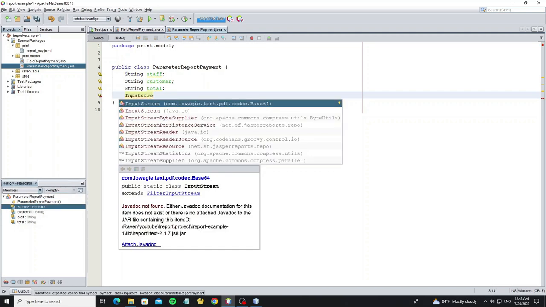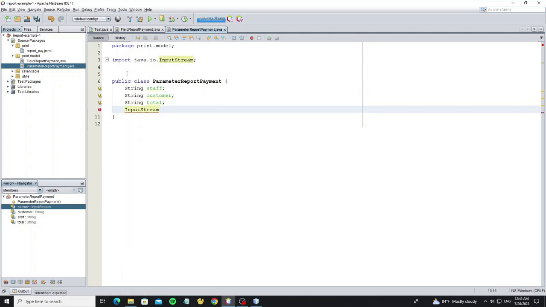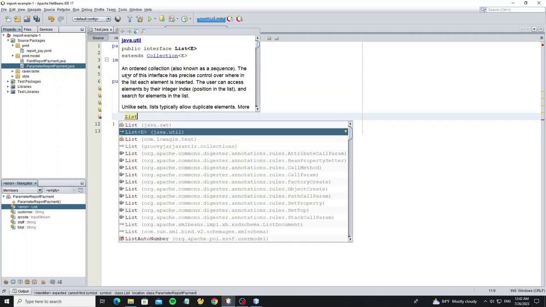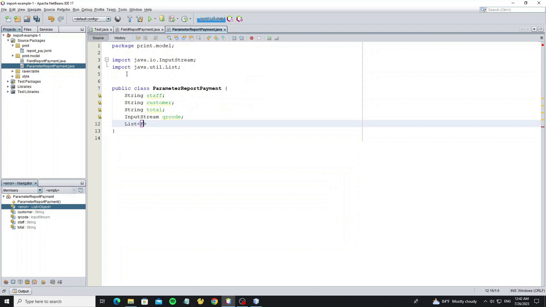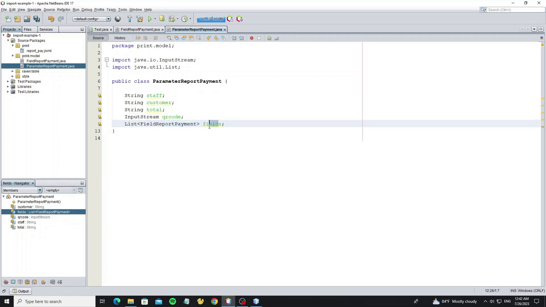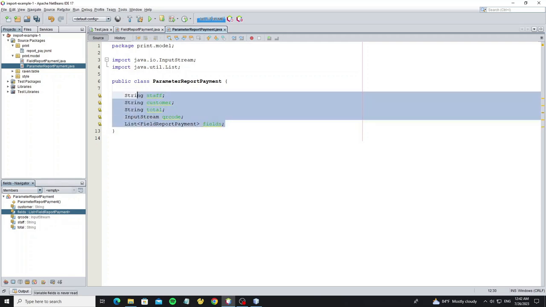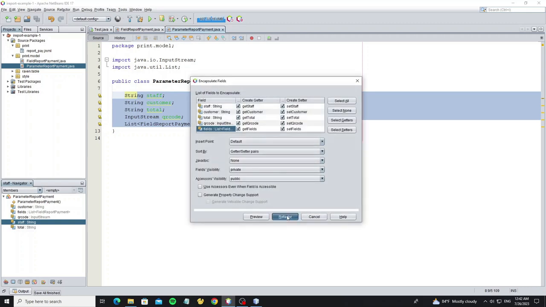And here for the QR code image, we must use InputStream as the data type. And the last is the field of IReport. We use it as a list because it's the field of the report, and it has many rows. Now encapsulate all fields and create the constructor to initialize the values.